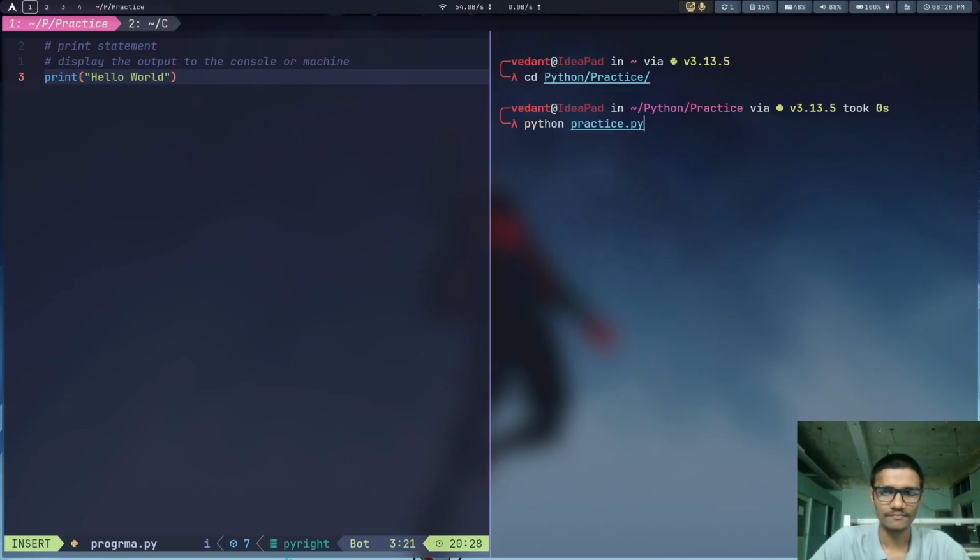Python, and the name of our file is program.py. See, hello world. That's just how you execute the program in Python.